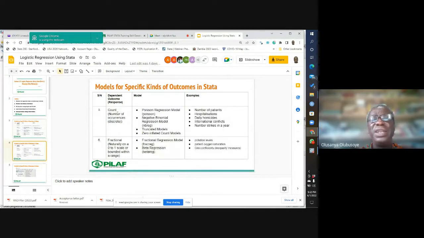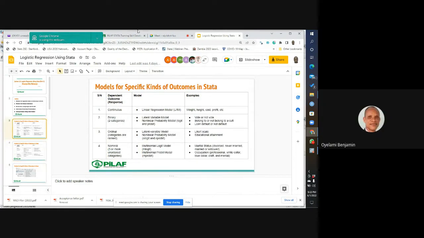So the other one is count. It can also belong to either the interval or ratio scale, because it's quantitative. So any measurement that is quantitative, including fractional, belongs to the interval and ratio scale. Okay. It's all right. Thank you, Prof. You are welcome.